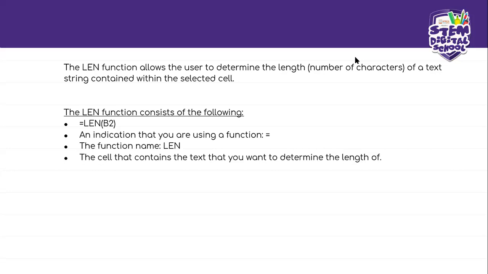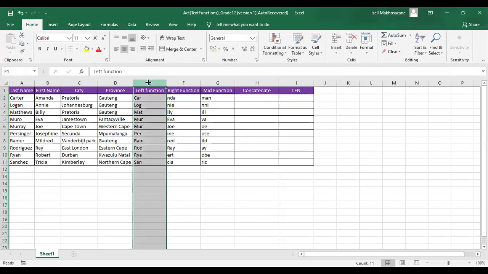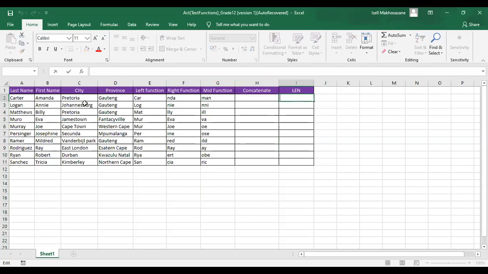Let me show you. Remember with the left function, this column is for the left function. You know how to use the left, right, and mid functions, and you know what these functions are for. Here I have used the functions left, right, mid. Now, the len function. With the len function, you can say equals, then len, and this will return the number of characters in a text string. You select the function, then you select the text, you close your bracket.